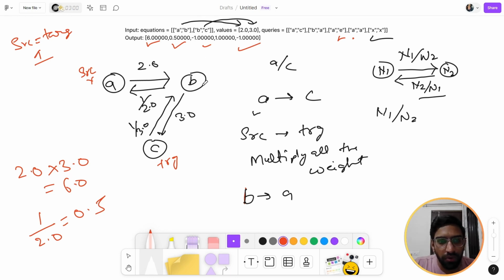So I hope you got the answer. First we need to create a graph. For all the values a, b, c, we create a node in the graph. Then we are given values. From a to b, we are given a weighted graph value 2.0. So if a to b is 2.0, then from b to a it will be 1 by 2.0. If b to c is 3.0, then c to b it will be 1 by 3.0.